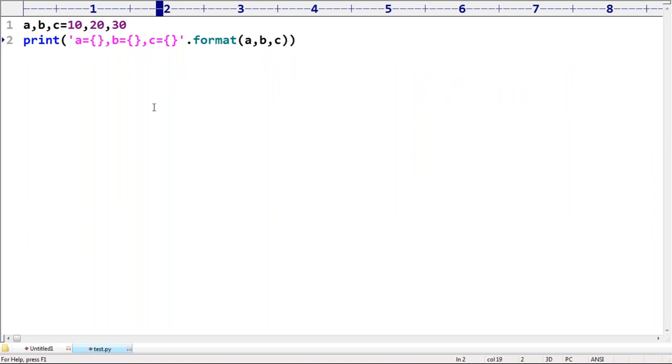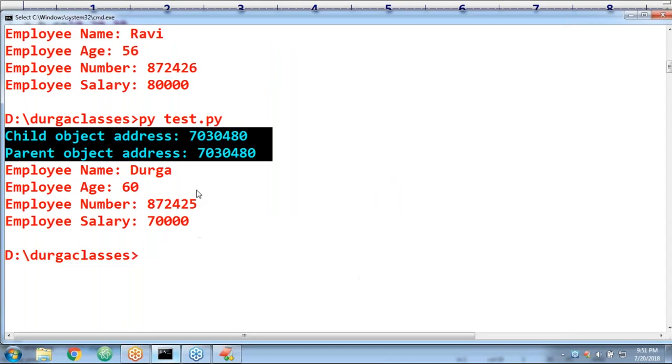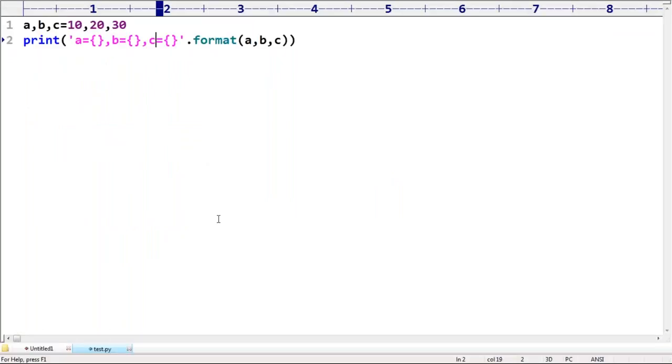What is the output? By default we are going to get, observe that a bit carefully, sir: a is 10, b is 20, c is 30. Perfectly it is acceptable, no problem at all. So now there is another way also.